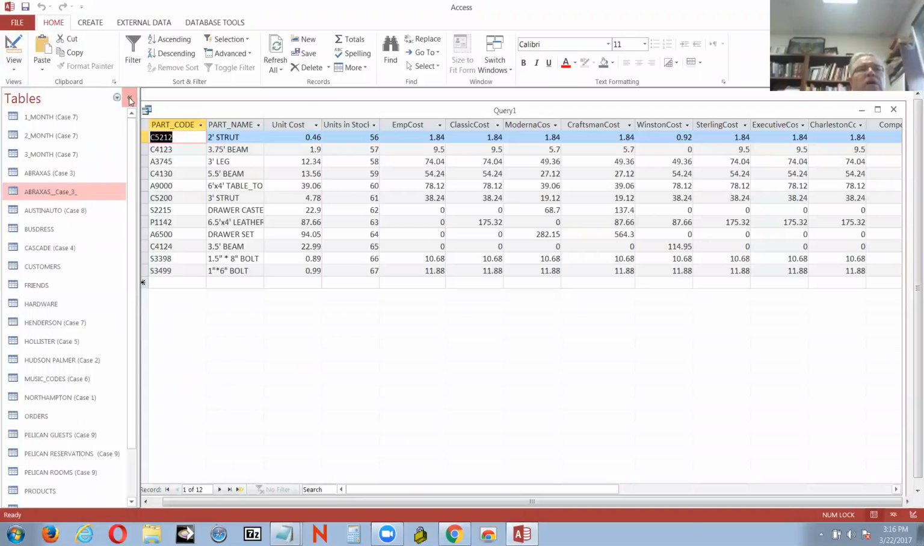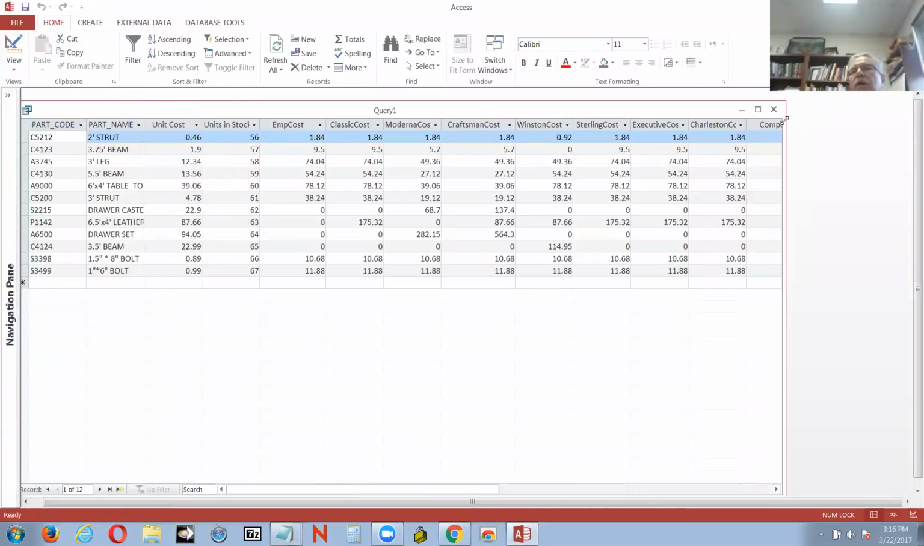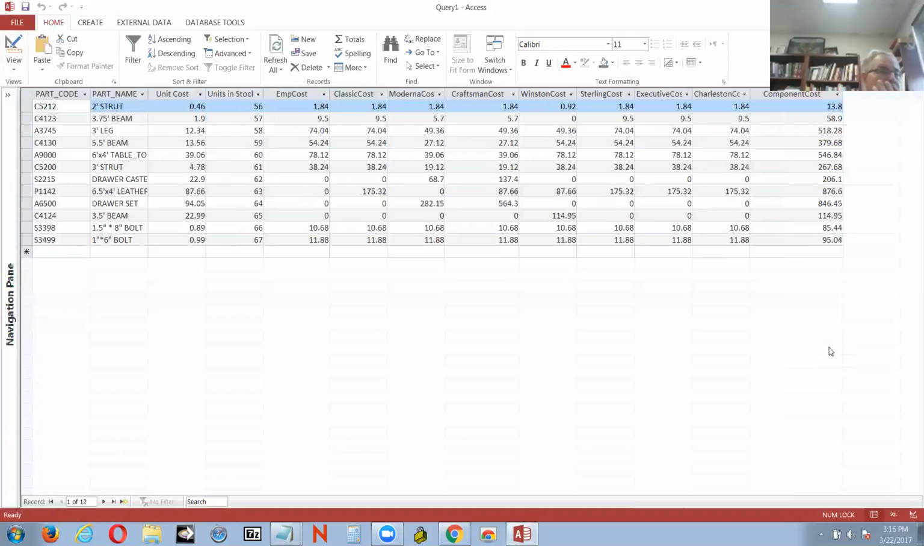So we're going to close the shutter here. Okay. And notice what we got going on. Let's size that out all the way. We've got each part code, part name. We've got the unit cost. We've got the number of units in stock. And then we have the component cost for each one of these, and the amount of money we've got there in stock.